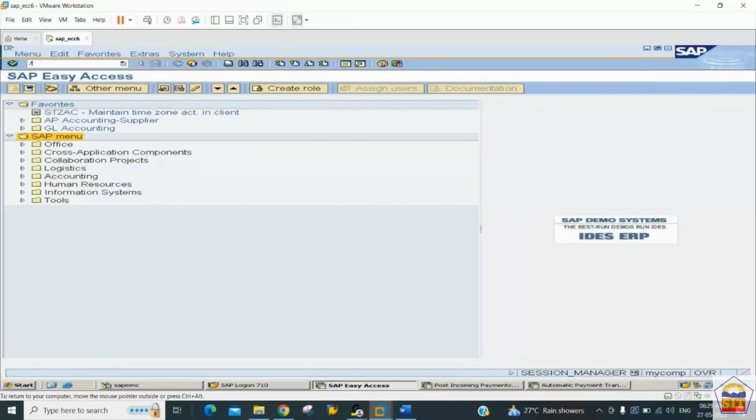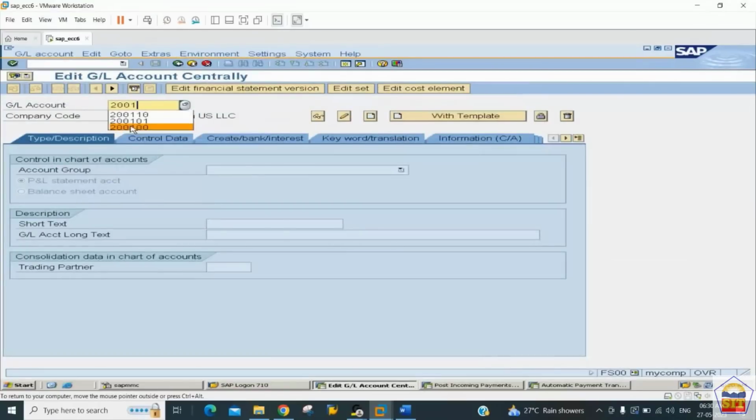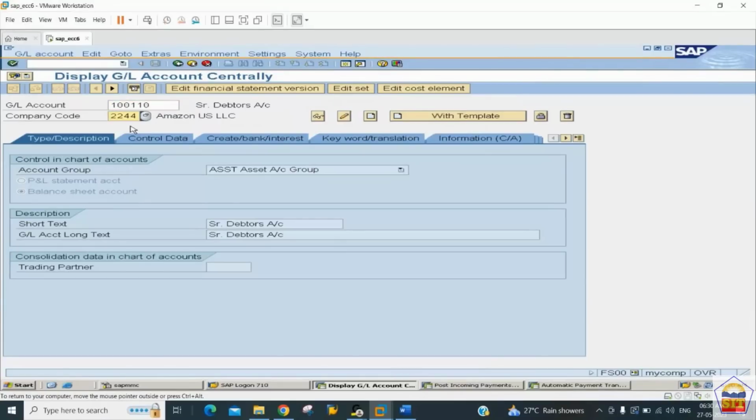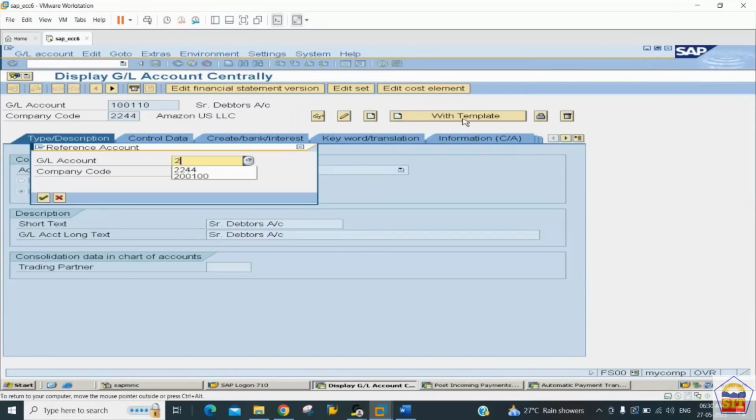We already have a normal reconciliation account with the number 200110. This is the sundry debtor we have on the asset side. Now let's create a reconciliation account on the opposite side, that is a liability account, and we can give the number as 100110 in the company code 2244. Click on the copy template button and give the reference of 200110, the normal reconciliation account in the same company code 2244.